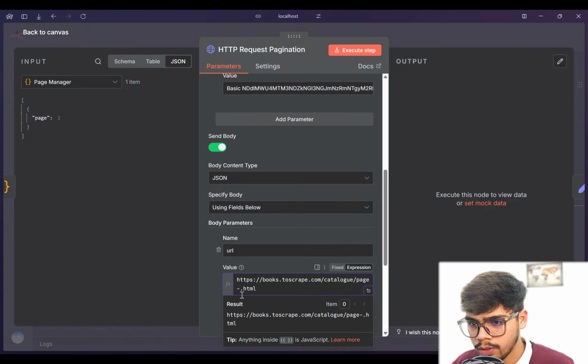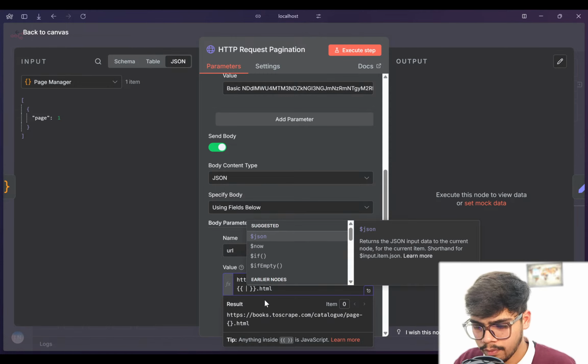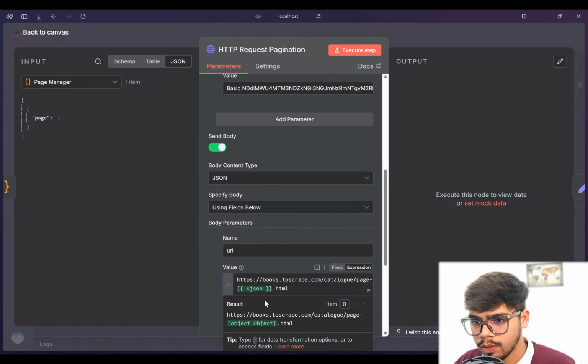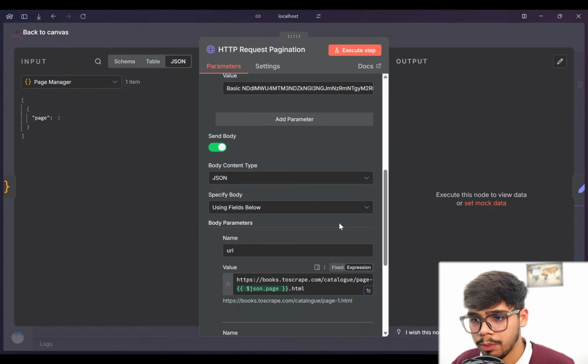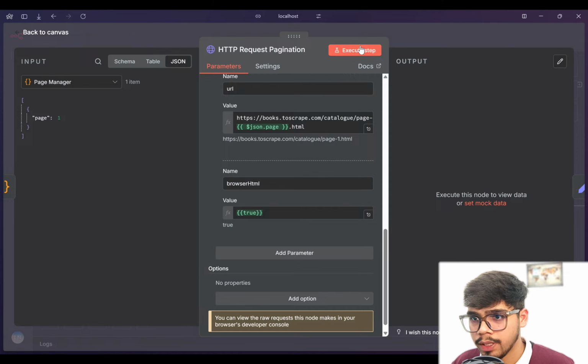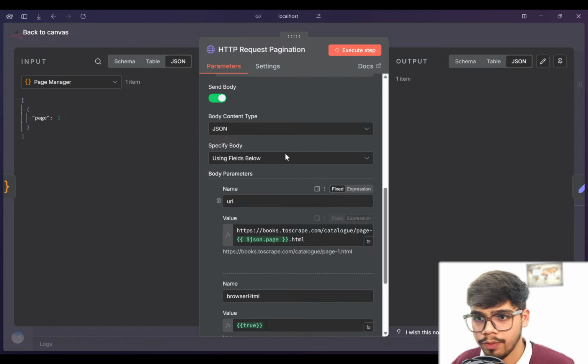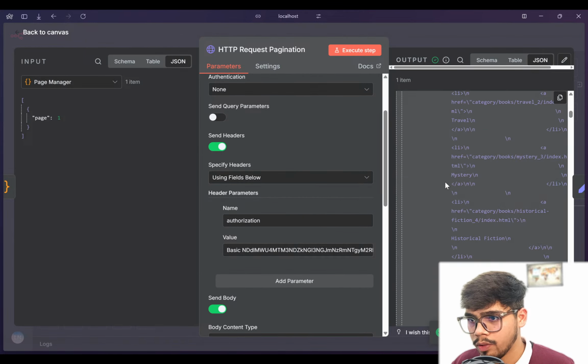Go to expression and JSON dot, and in the page we got it like this. And that's it. We don't need to change anything else. It will be the same. I'm just going to execute it, and it will just get us the browser HTML for the page one via the site API. So I got this.